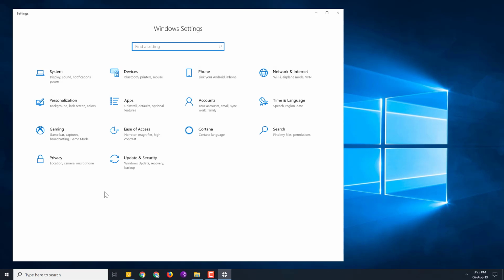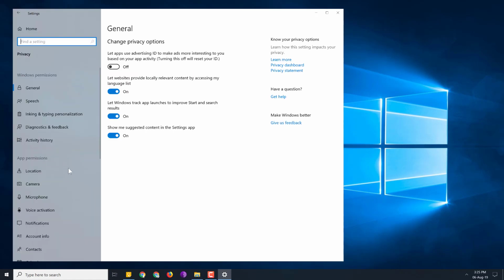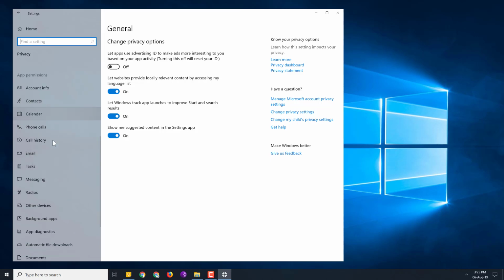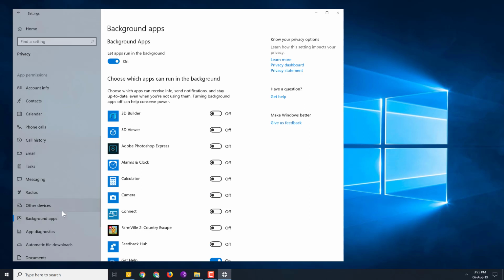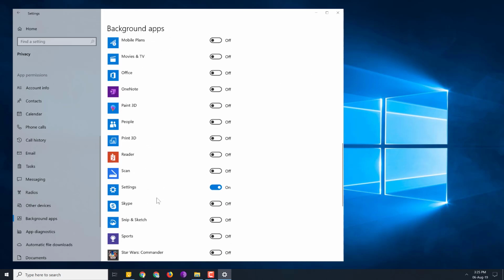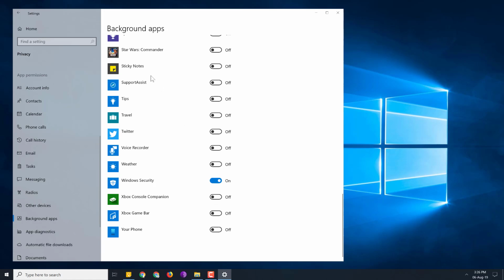and then just click on privacy over here. Under here, look for background apps on the left panel. If you scroll down to the bottom, you will find background apps. Click on that and here you will find a bunch of apps which are mostly useless, at least for me and I guess for the majority of the users. So I usually turn off all of them except a few like security settings. Anyway, in here at the bottom you will find YourPhone. So just turn it off. This will ensure that it will not consume any RAM without any point.